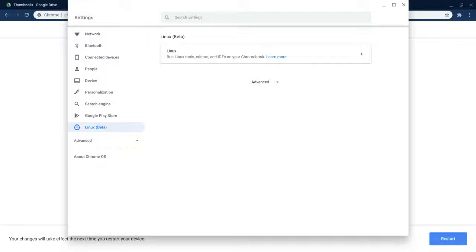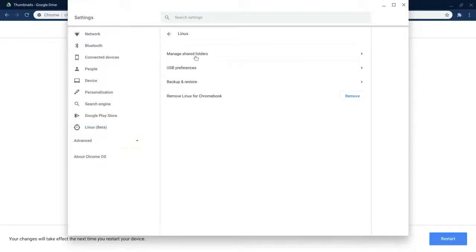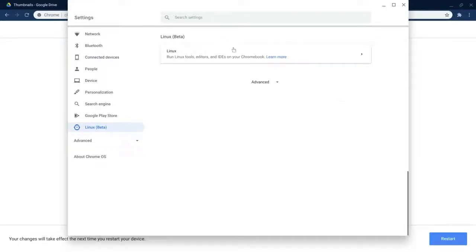Now, it's not the best experience right now because there's a lot of things that don't work, but what does work is pretty amazing. So you won't see this. You'll see a turn on button right here and no arrow. If you press that, you go through some agreements. They don't steal your data or anything, and then it downloads an update.